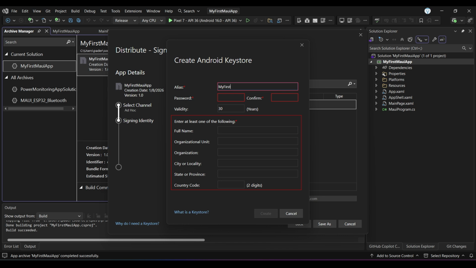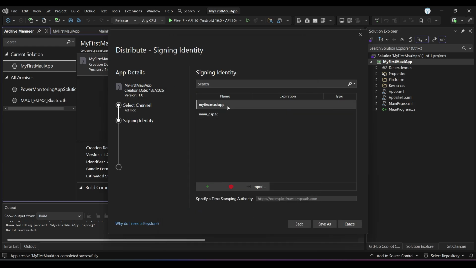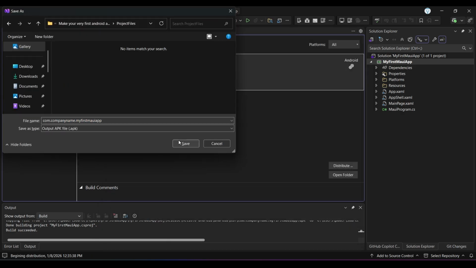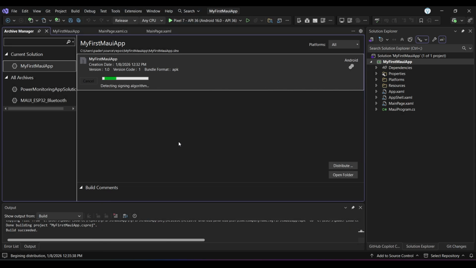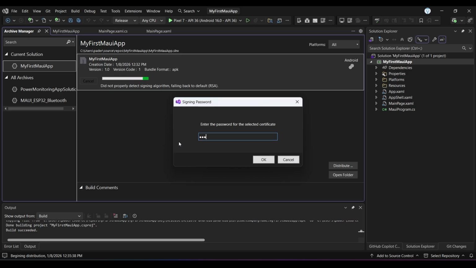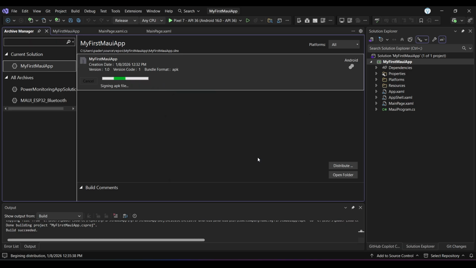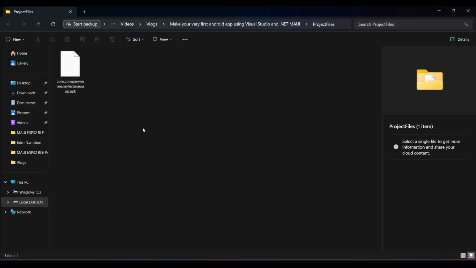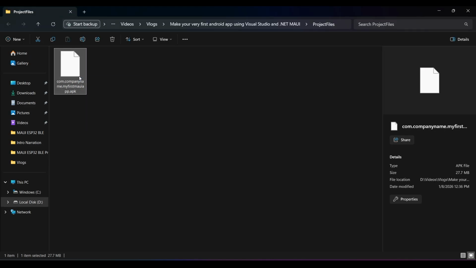Now let's create an Android keystore. Fill in the required information as shown for your project and distribution on Android devices. Select your created keystore, click Save As, and choose where you want to save your Android APK installer. Then enter the password you created for your keystore. Click Open Distribution and you can now send the APK to your Android device and share your Android installer.